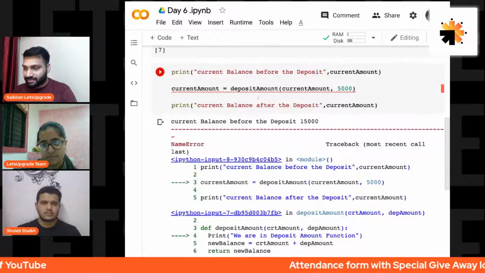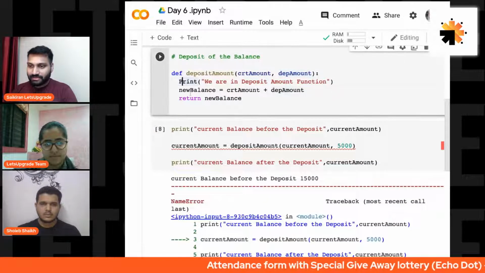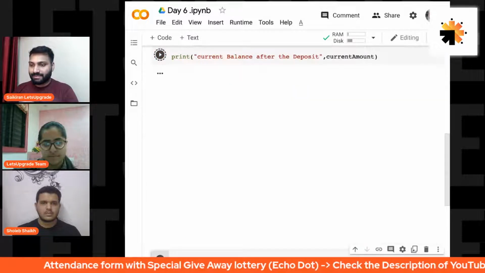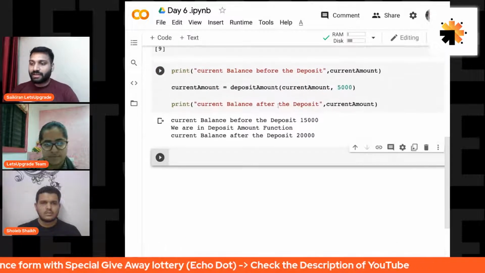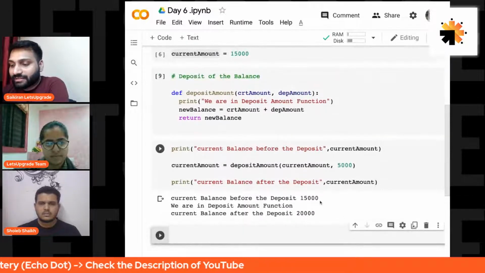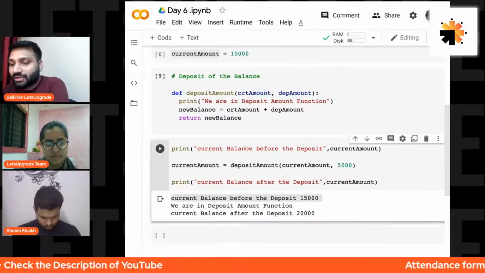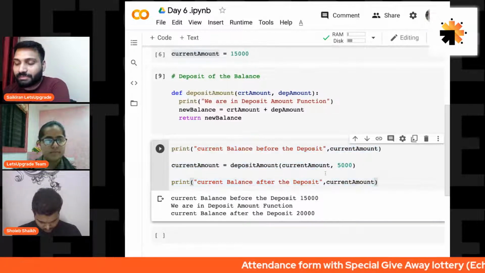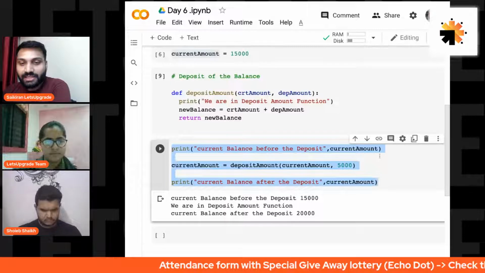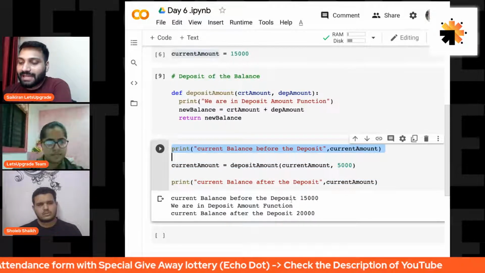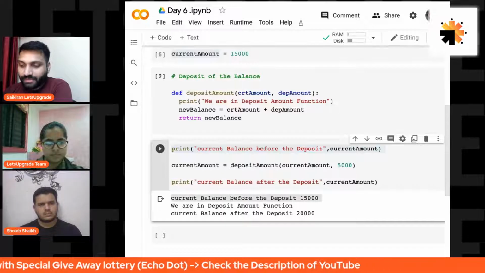The error is this capital P should not be this, it should be small p. Now if we run, we will get this. So see, what happened here. As soon as you run this, before actually depositing the money, it printed: my current balance is 15,000.